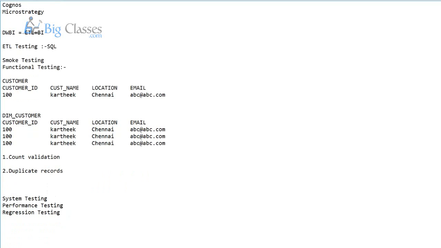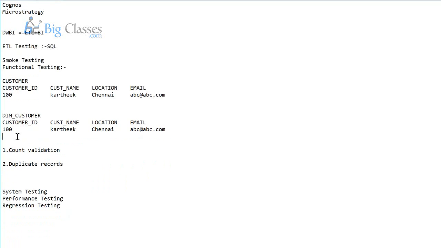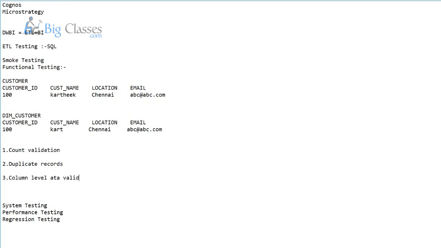Similarly, when the data is being loaded into the target table, instead of the complete name Karthik, it is being loaded as this. In the source you have the customer name like this, in the target it is loaded like this, which is wrong. This type of validation is called column level data validation. You compare each and every column in the source with the target, again with the help of SQL, and verify whether any column is loaded wrong or as null. That is another validation you do.